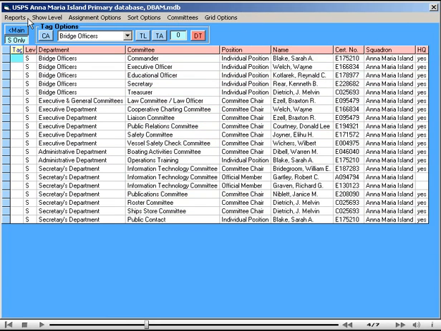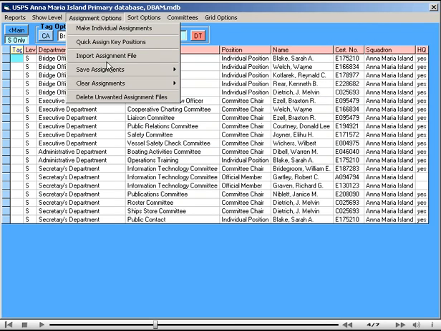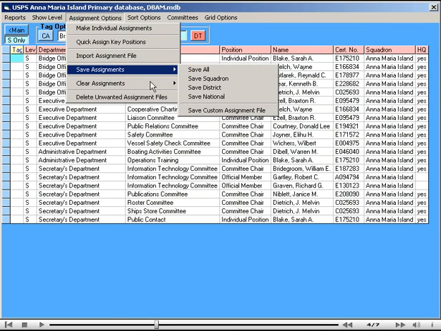Using this technique, the complete squadron organization can be entered. But this is a fairly large task, and it is appropriate that the work can be shared with other members. To do this, under Assignment Options, select Save Assignments, and then select an appropriate one that you would like to save. Save the squadron on its own, or save all, or whatever.